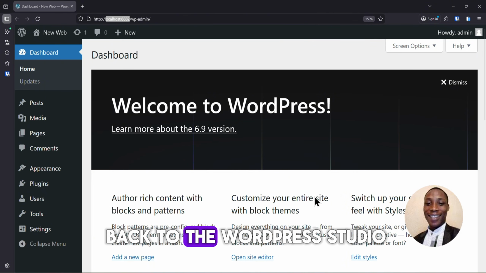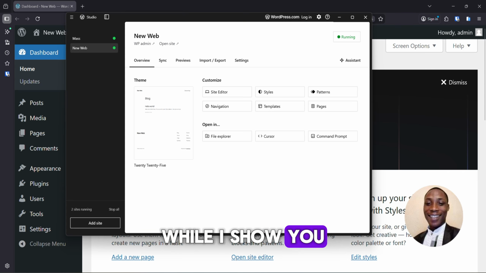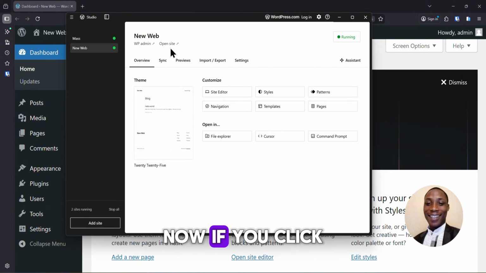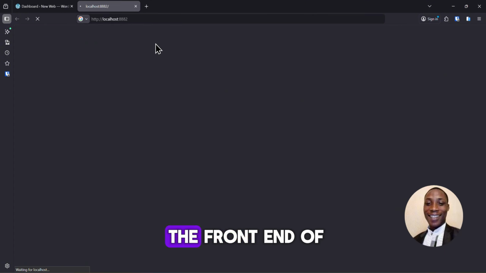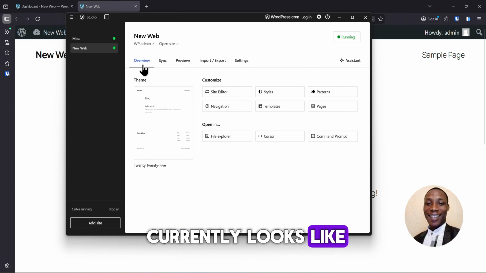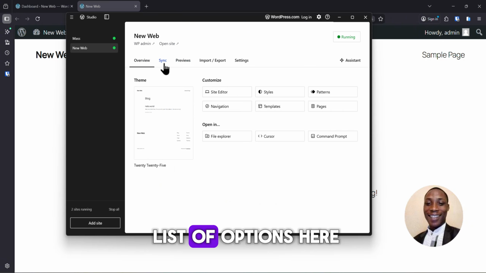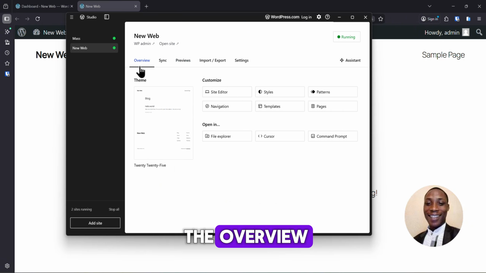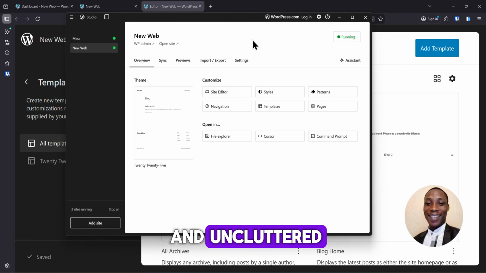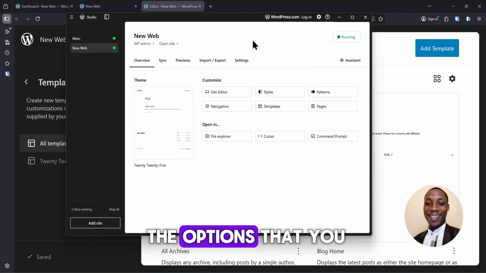So let's just come back to the WordPress Studio while I show you quite a bit of features and some other stuff that you need to know about the WordPress Studio. And now if you click on open site, this takes you to the front end of the site where you can see your customizations and how the website currently looks like. You can see a list of options here. The first one is the overview. So the interface of the WordPress Studio is very clean and uncluttered, and you have all the options that you might require laid out right here.